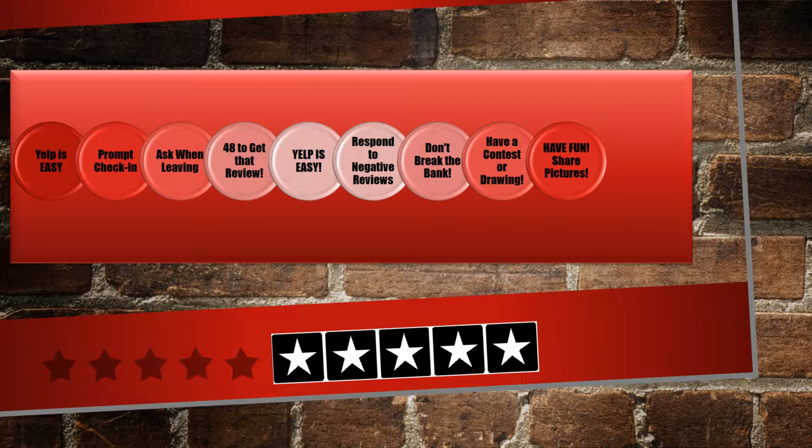As part of their checkout process, incorporate the Yelp reviews. Make sure that it's within 48 hours, so essentially get it right there in the office or get an email out to them as soon as possible so that they're filling that out as well. Once again, Yelp is easy. If you play by their rules, you're going to see that it's a very good tool to use.